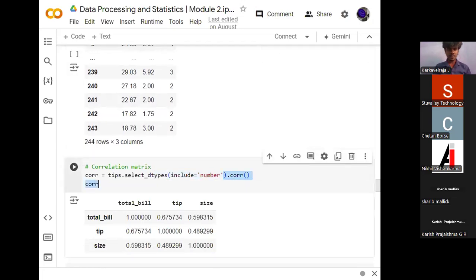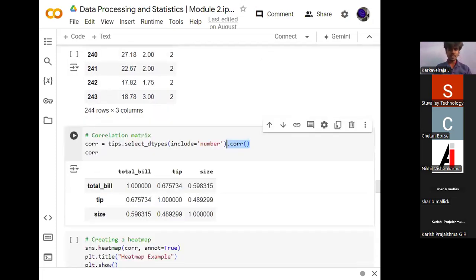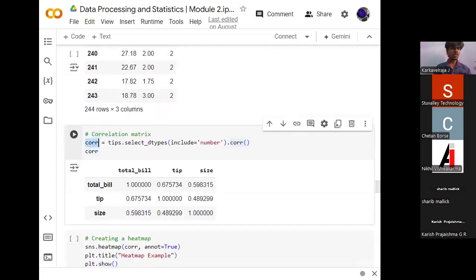Yes, you will be getting the code. You will be getting this entire data, right? This data is going to have only the numerical columns, and dot corr. What it will do is find the correlation between each and every respective feature. I'm going to assign it to a variable called corr, for correlation.